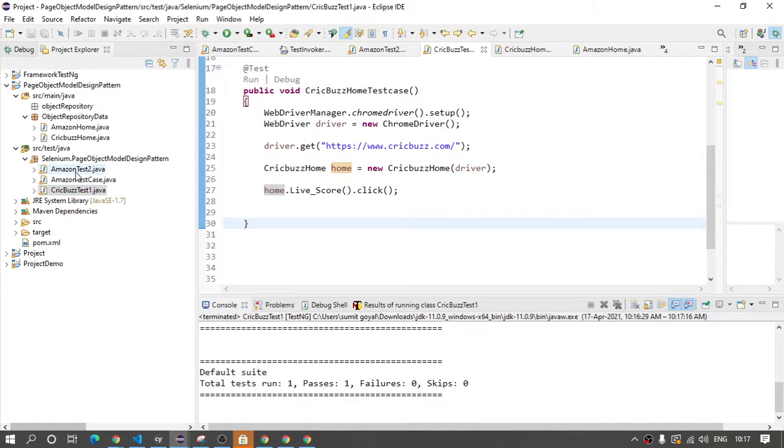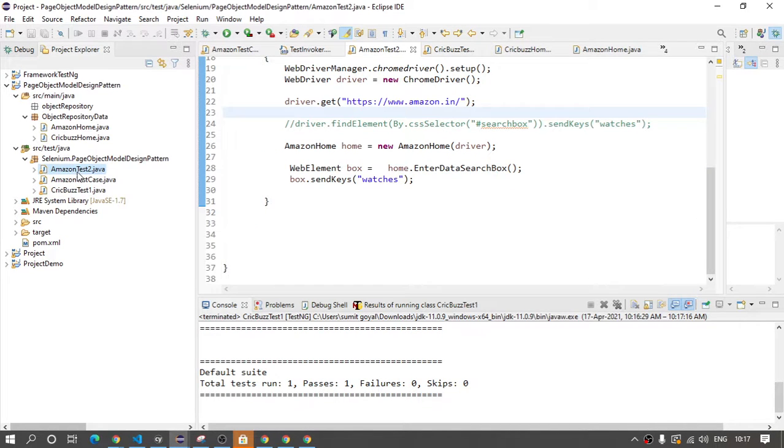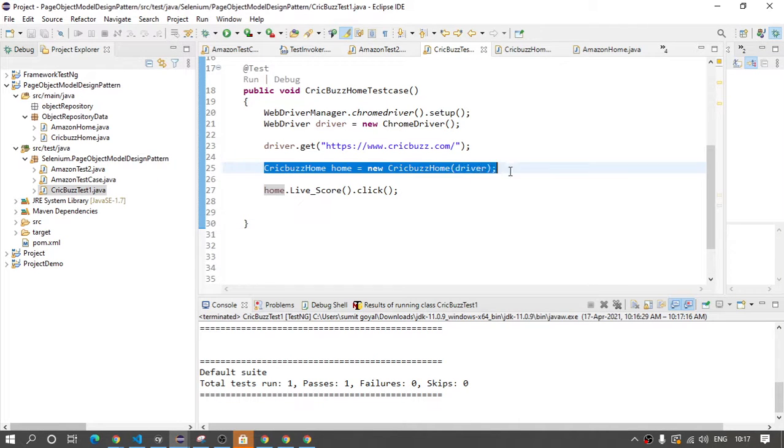See, what I'm trying to say. Amazon. If I write cricket in this line here, then that will be the issue. But these are separate classes, so that is not an issue. So if I write the same thing here, okay.